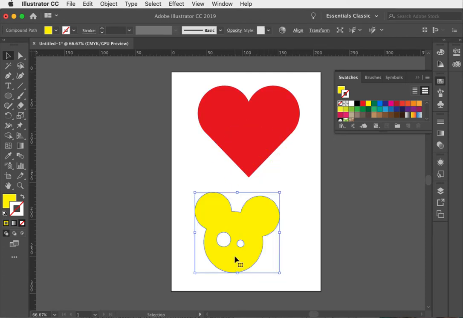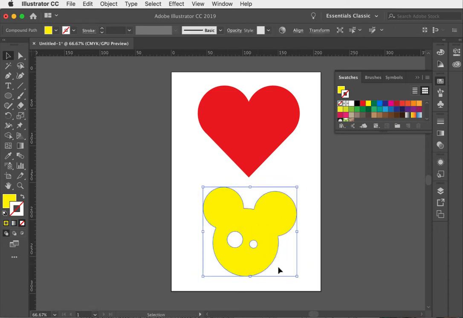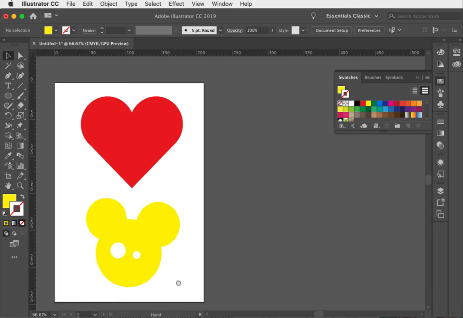So that might come in handy if you're trying to make some shapes that aren't just shapes sitting on top of each other, but actually have holes punched through. Something that you can do with the shape builder tool. So that's a little bit of a look at that. Have a little bit of a play with it. See what other types of shapes you can make.